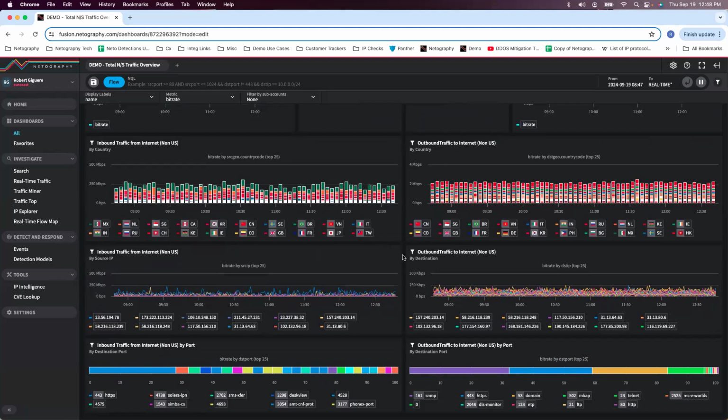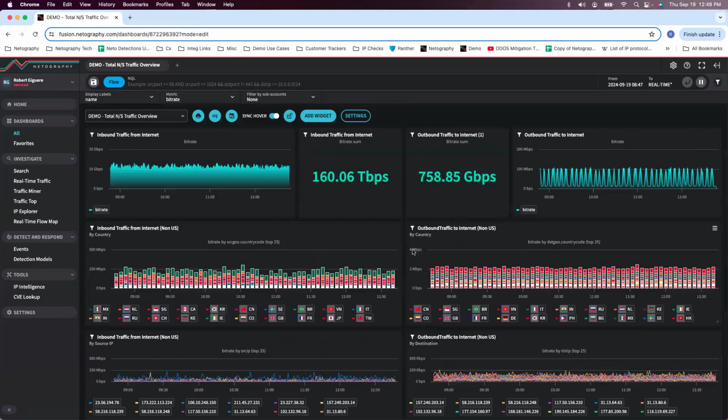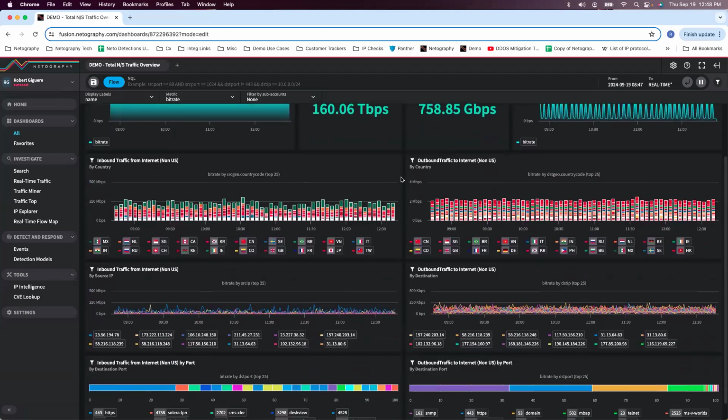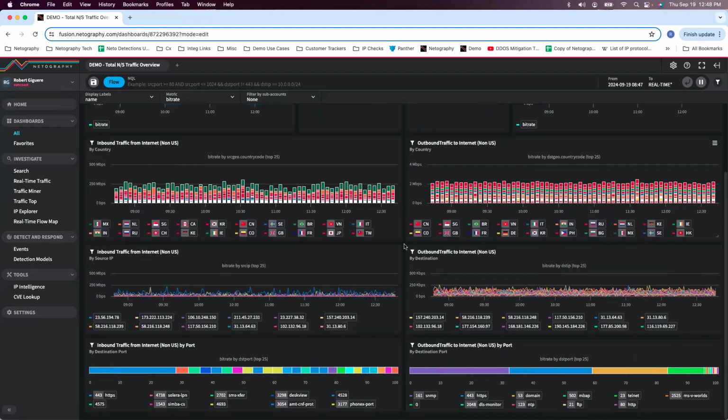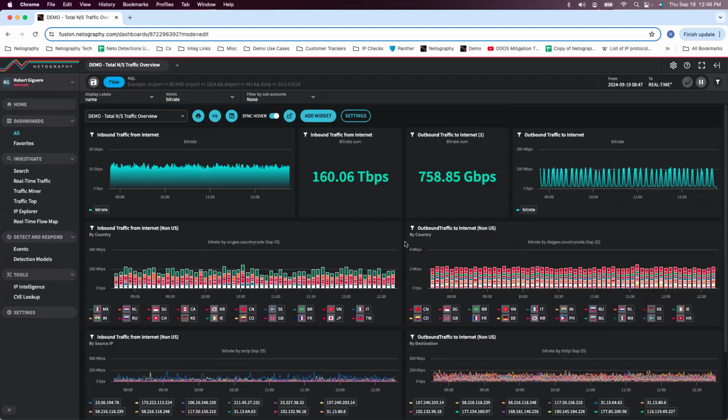So this dashboard is a great representation of the scalability and the ability of Netography. We can show you a nice 30,000 foot overview, then break it down and get more granular into specifics like countries, IPs, and actual ports coming in from the internet and out to the internet. We can go a lot deeper than this. We can show Sankey charts showing individual conversations, from an IP in China to an IP in your environment or vice versa, whatever the case may be. But for today's purposes, we're going to show a nice little overview.